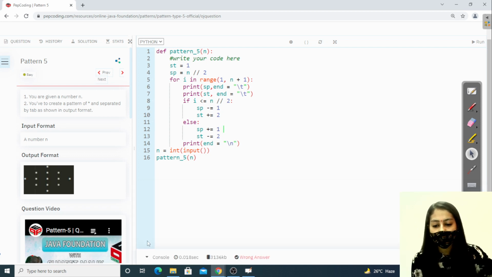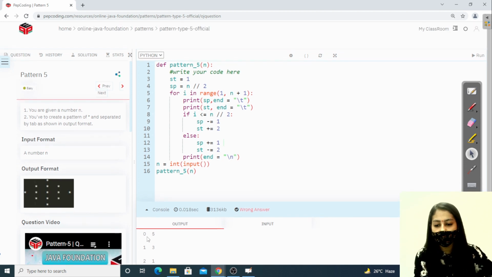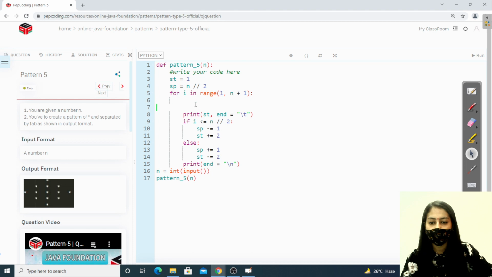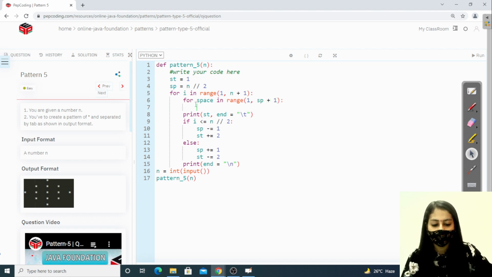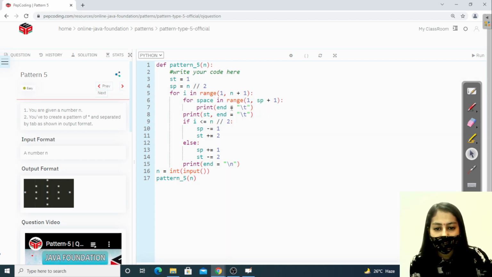Now we don't want these values in our pattern. We want the spaces and the stars. Now if we want some values repeatedly, then we have to use a for loop, right? So let me use a for loop here in order to print the number of spaces as specified by the space variable. So this loop will print this number of spaces as specified by this space variable, right?